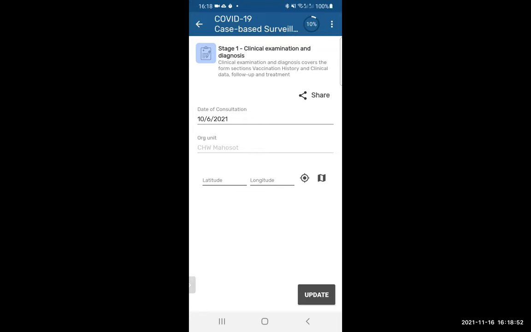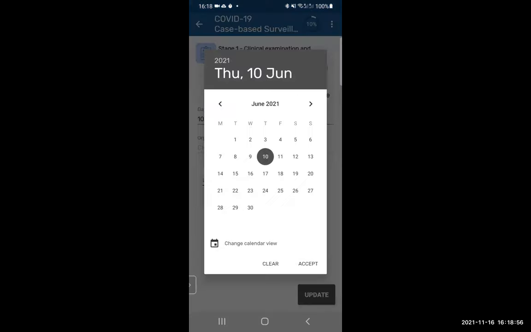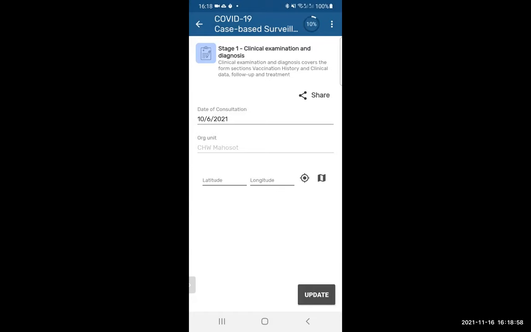It could be the same as the registration date in some instances. So it also depends on the configuration of your program. You could set it to automatically pick the registration date as the date of consultation or as the date of the very first event that this tracked entity instance has within a program, okay?